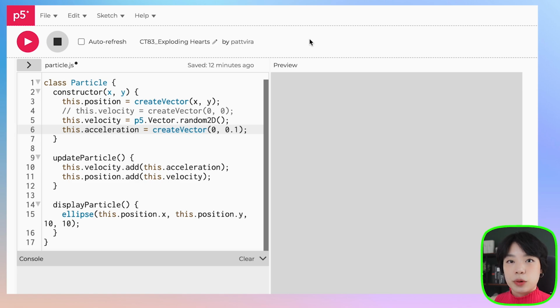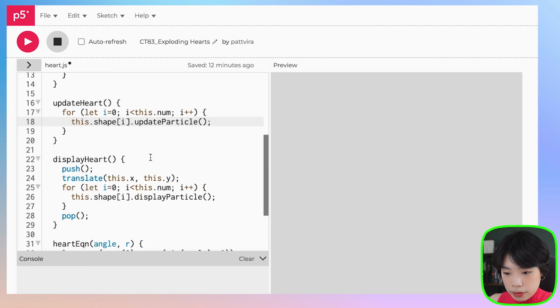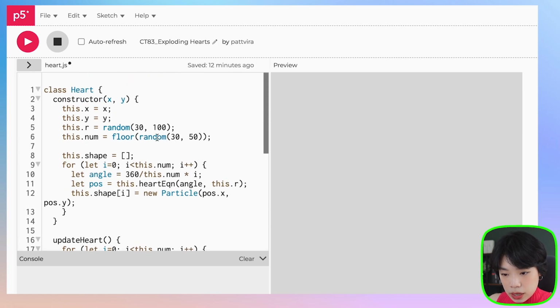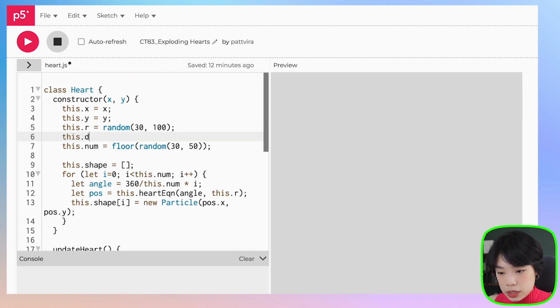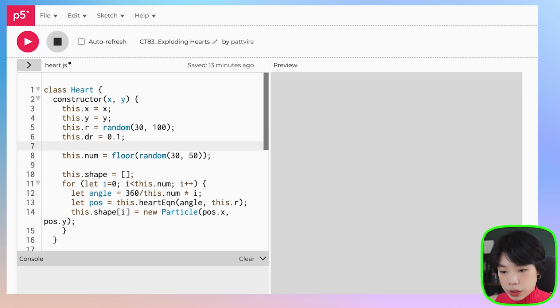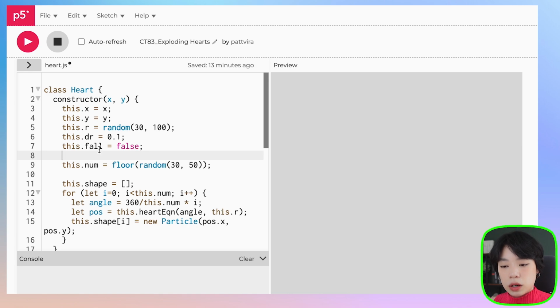We can actually stop here, but what I actually want the heart to look like is that I want the heart to expand to a certain size before it falls. So I'm going to go back to my heart.js file, and I'm going to set 2 more variables. The first one is dr, which is going to be the rate at which the radius changes. How about I set it to 0.1, and then I'm going to set a Boolean variable and I'm going to call it fall, and then I'm going to set it as false, meaning that when the heart object is created, it doesn't fall. It expands first and then it falls at a certain point.